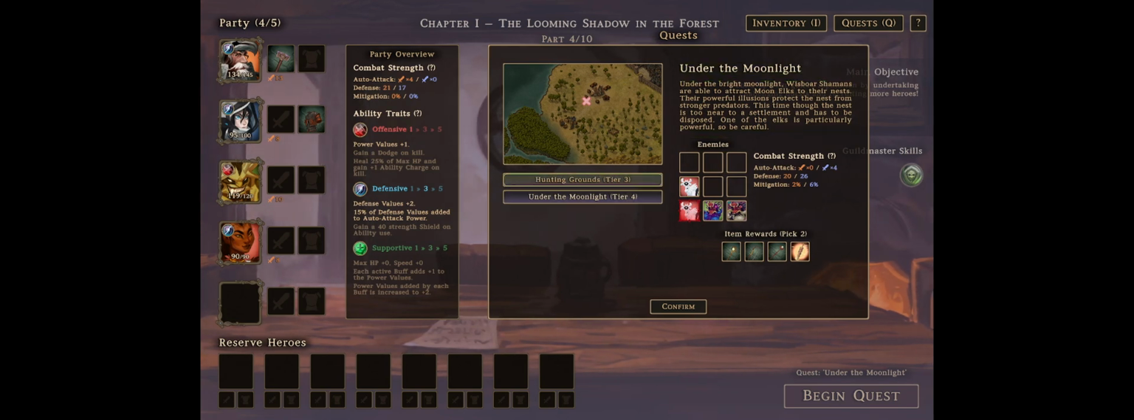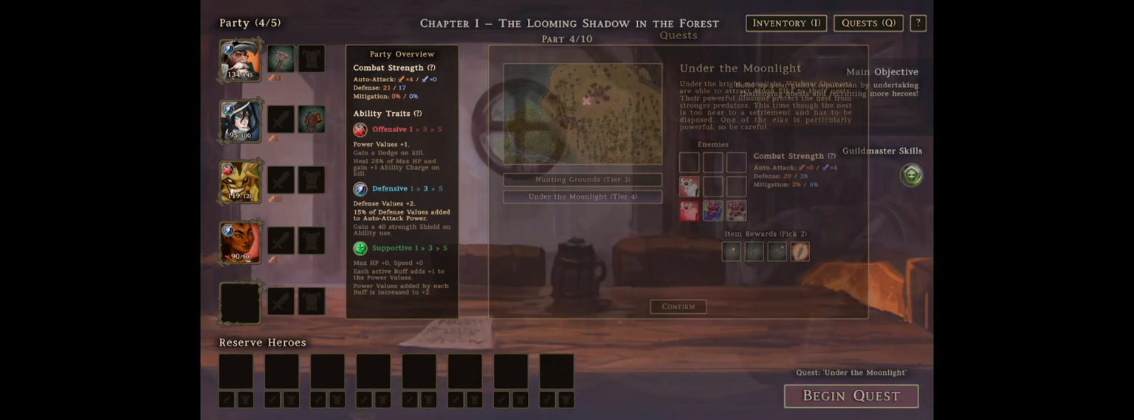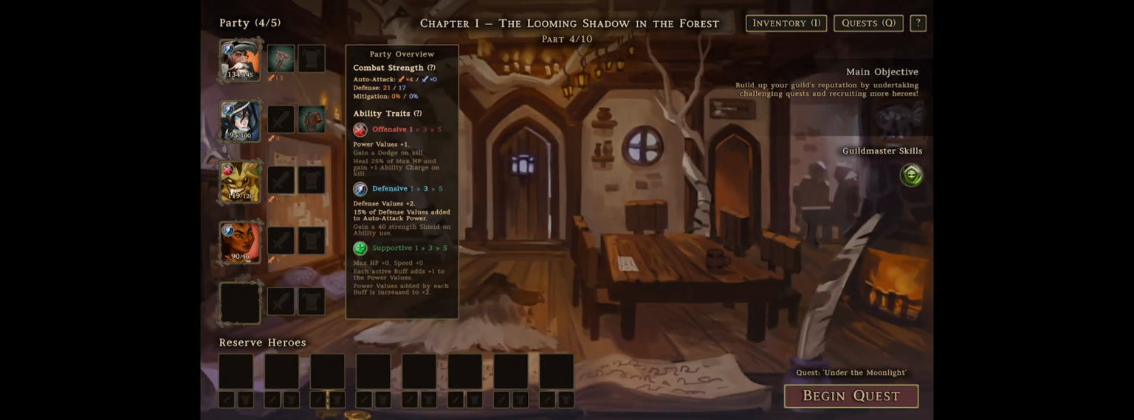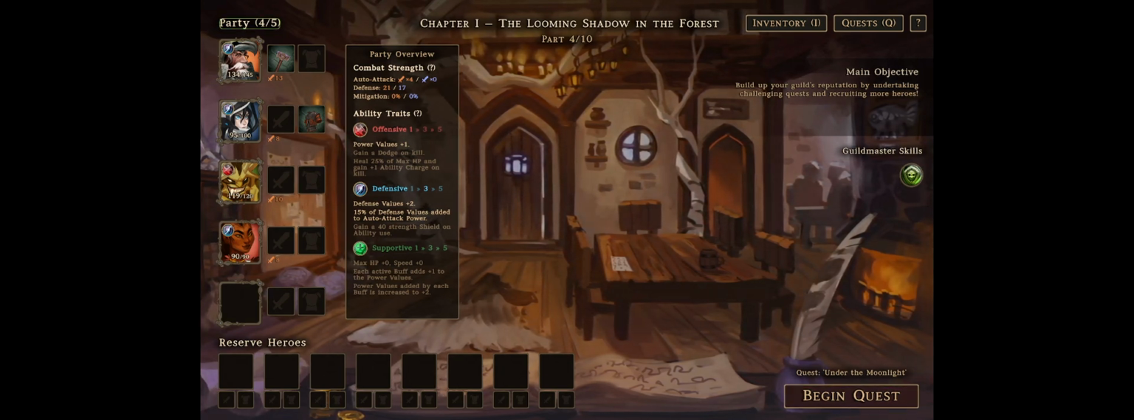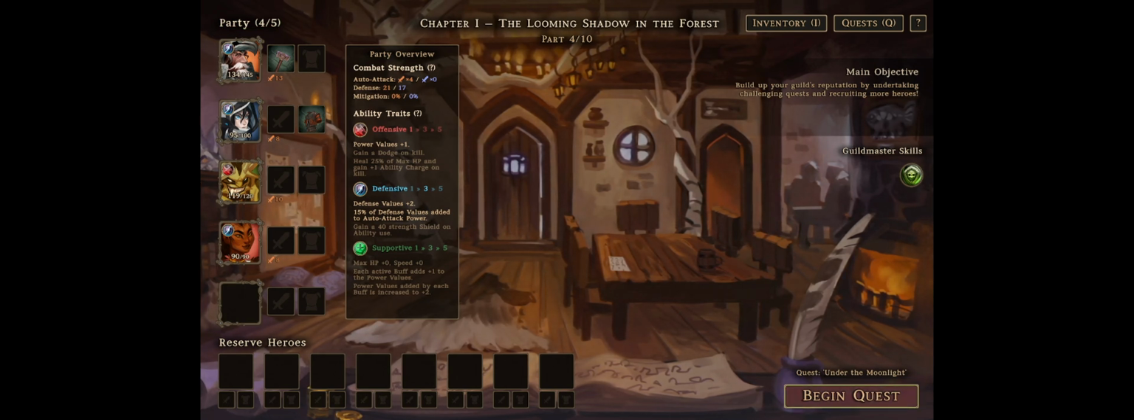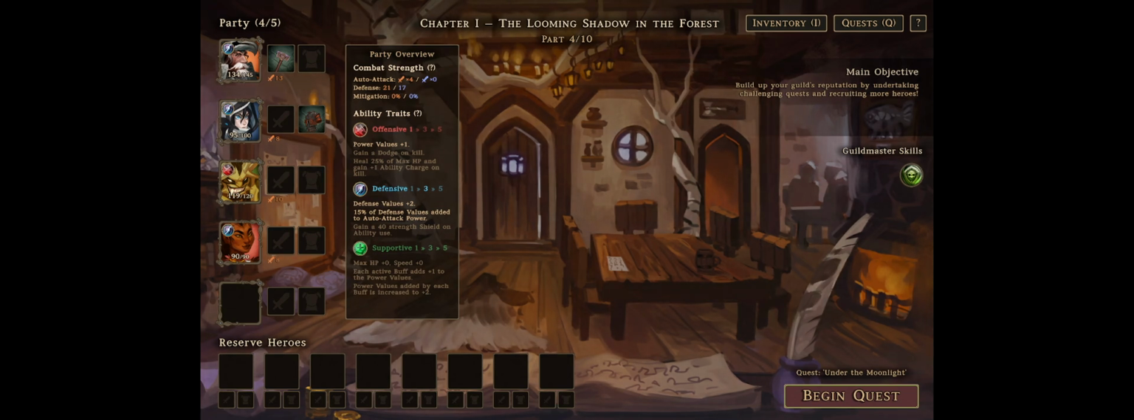Hunting grounds. Under the moonlight. Confirm. Button. Press begin quest. Press return to select. Party and reserve heroes. Americas. Guild. Begin quest. Button. Loading.